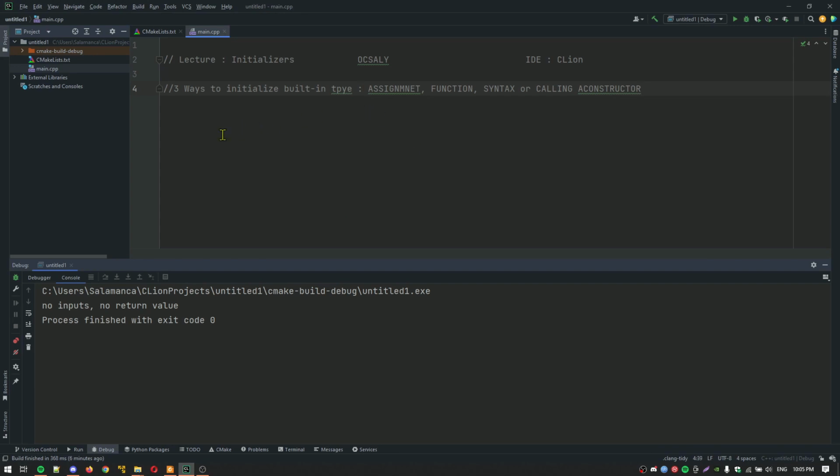Let's try first with assignment, then function syntax, and then calling a constructor. Actually, it's four ways, so I'm sorry for that. In C++11, another way to initialize variables was introduced: construction through a list initializer. So there are four types here, as I said.